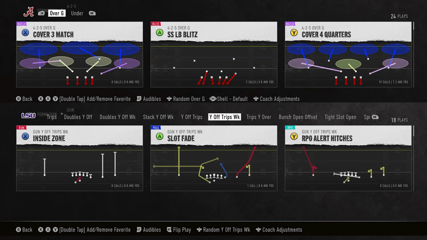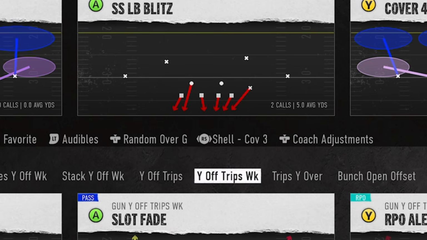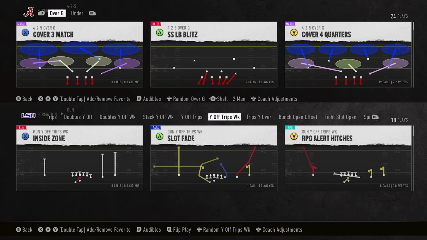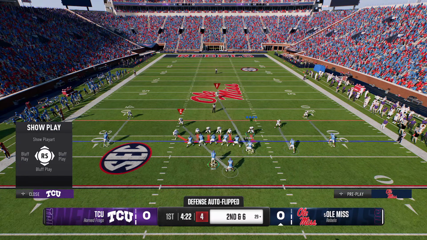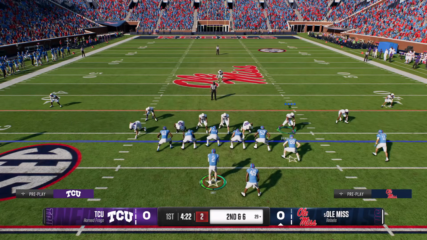Once you select a formation like nickel or dime or whatever the case, you'll notice that you can move the right stick and it'll give you different coverage shells that you can disguise in that coverage. So you can show a cover 0, a cover 2, a cover 3, a cover 4, whatever options are available in that formation. And so now when you come out on the field, it'll show that coverage look even if you come out in a completely different coverage.